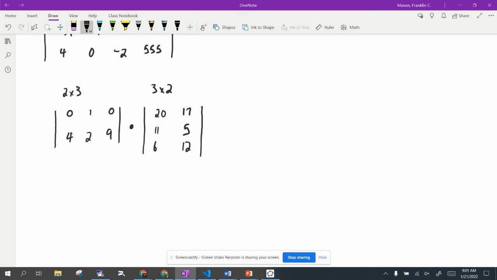I'm going to put the dot in between them to indicate matrix multiplication. And then as you will see, this is going to produce a 2 by 2 matrix. Well, how does this work?